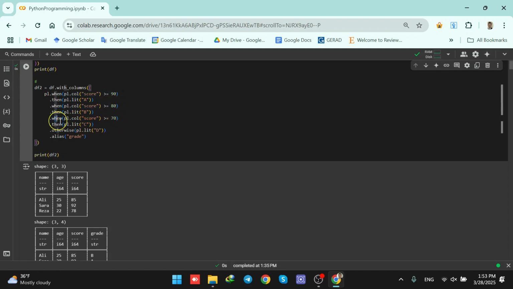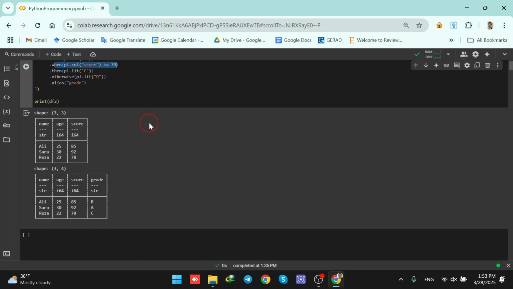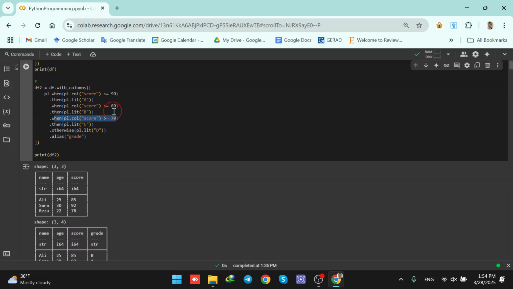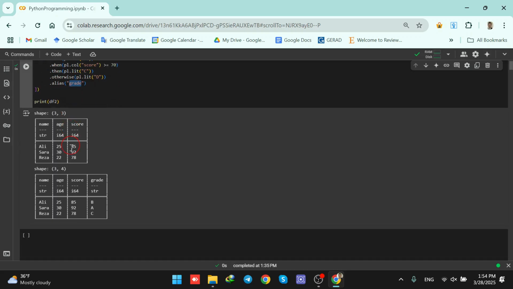Is it larger than or equal to 70? Yes, because it was 78. So when this is true, then put C in the grade column for Reza. So we see that here we are having the C in the grade column for Reza.